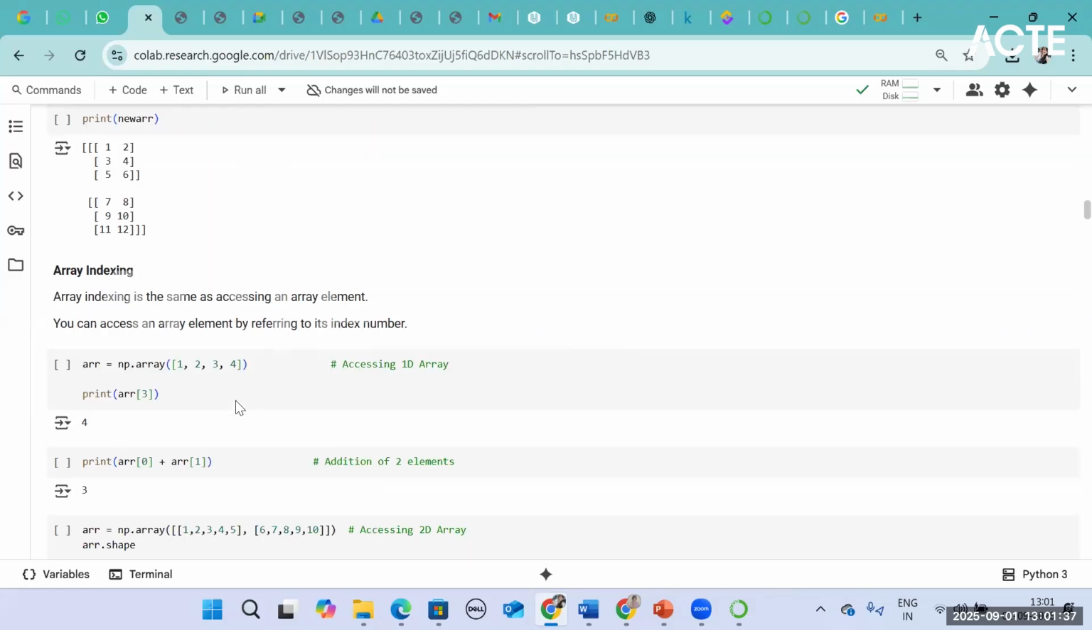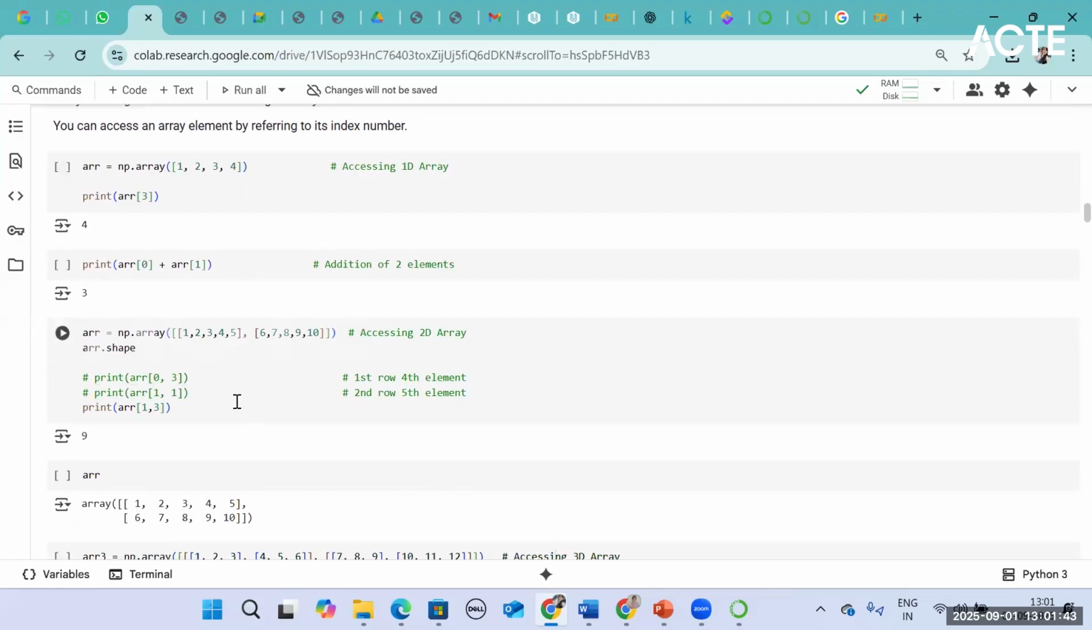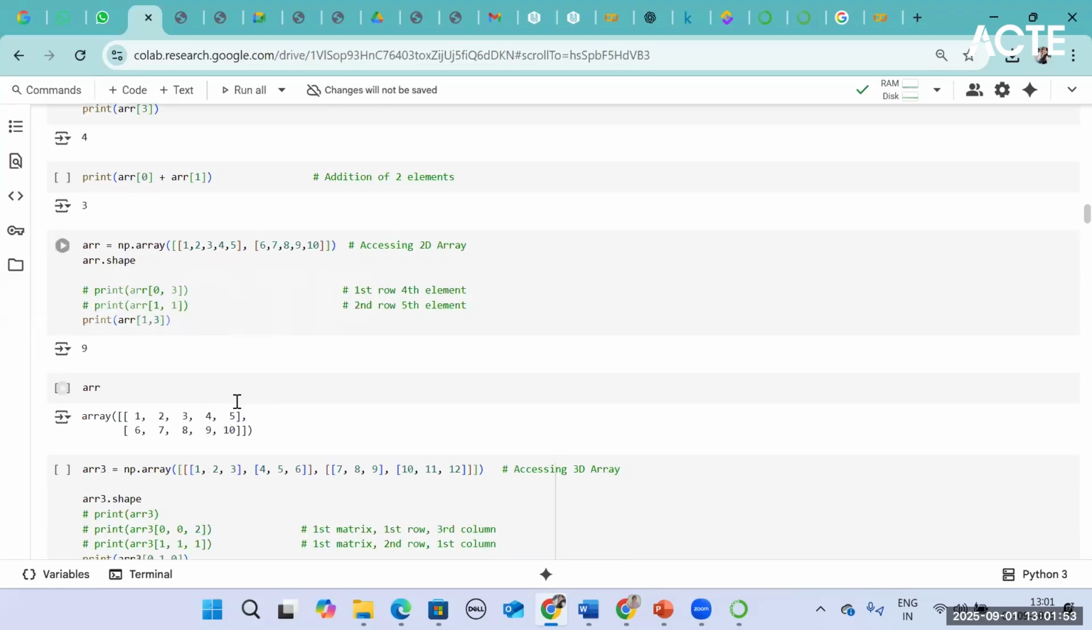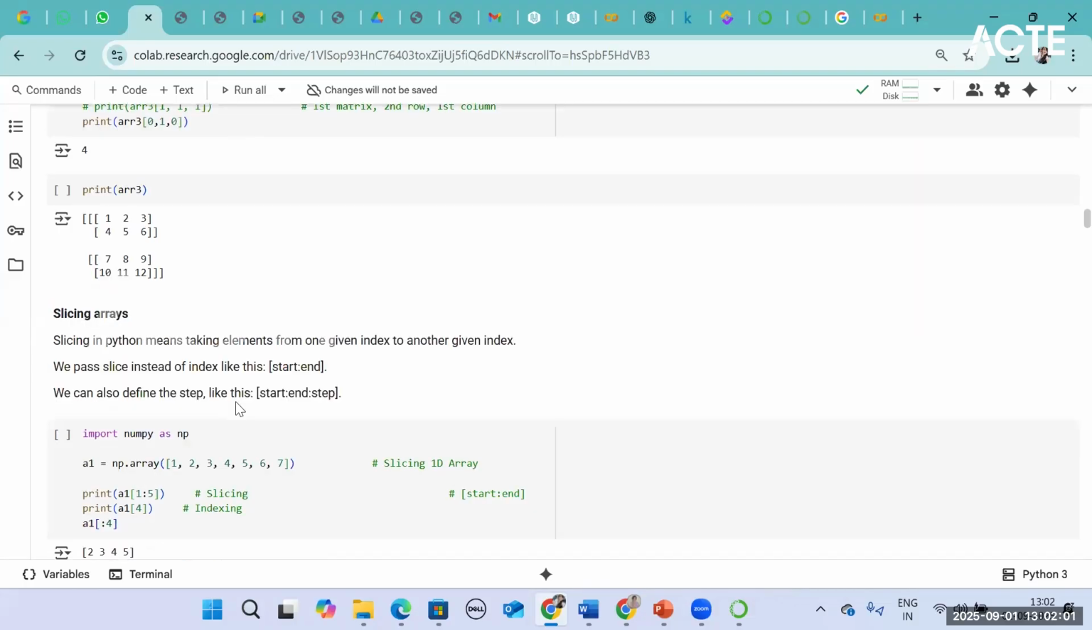Then we can add elements by referring to their indexes as well. For a 2D array, there is an index for rows and also for columns. In the 3D array, we have the matrix, rows and columns. Indexes are given like that.